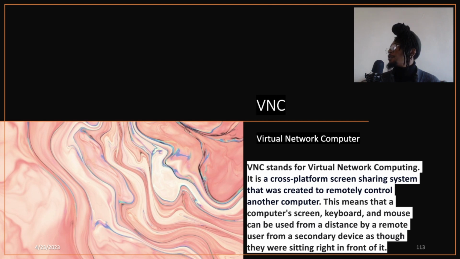VNC, Virtual Network Computing. VNC stands for Virtual Network Computing. It is a cross-platform screen sharing system that was created to remotely control another computer. This means that a computer screen, keyboard, and mouse can be used from a distance by a remote user from a secondary device as though they were sitting right in front of it.